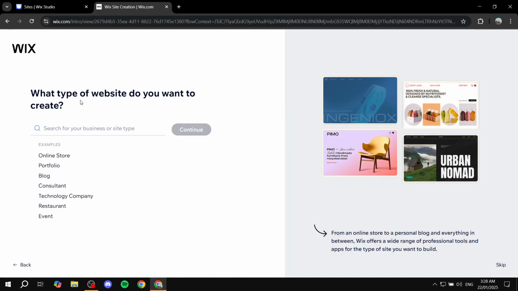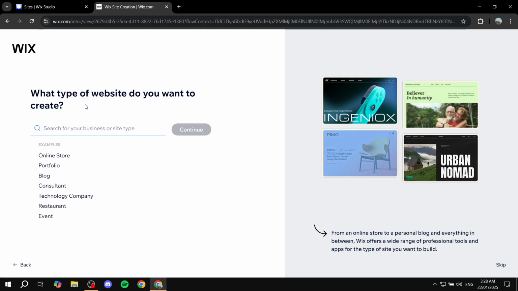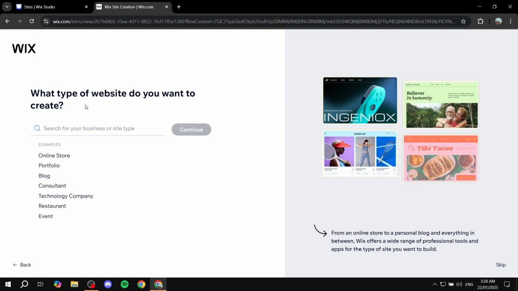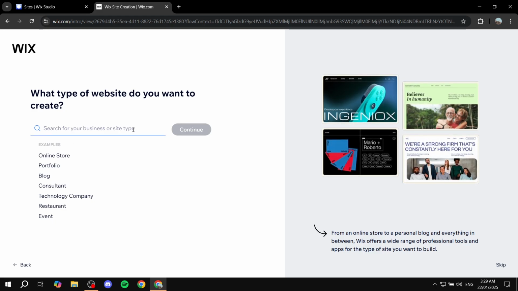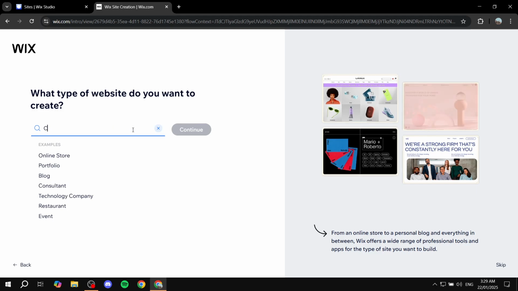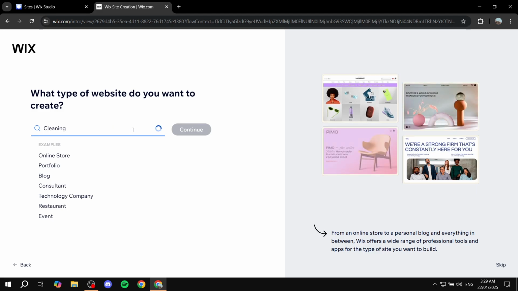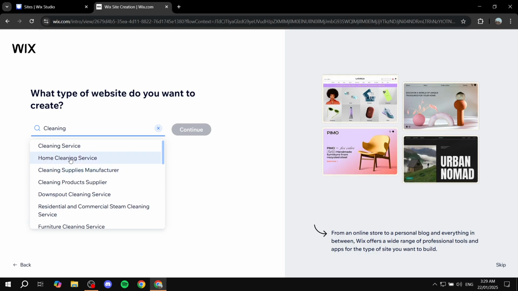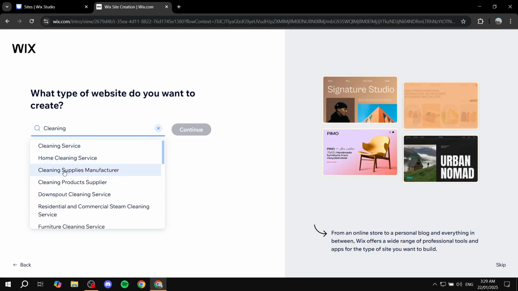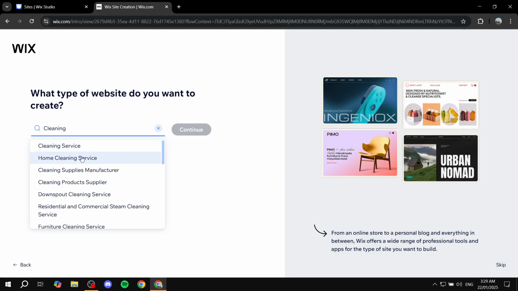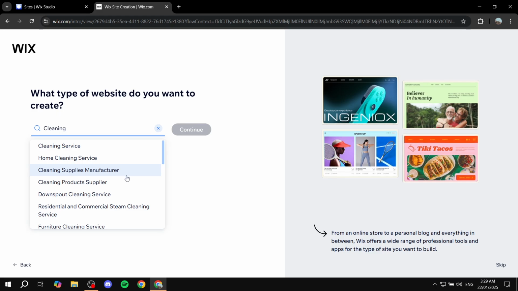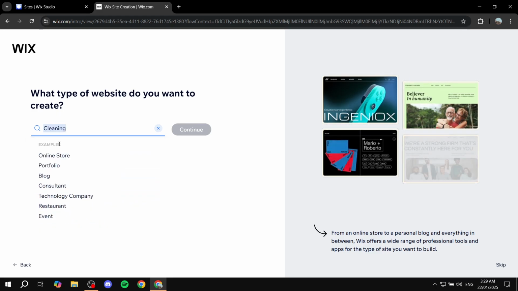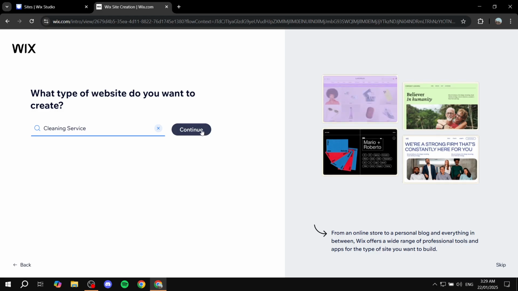With that out of the way, we are going to be using this builder, which is a lot better for me personally. So we're going to start by searching for the business type that we want to use, which obviously is going to be cleaning. So we just want to type in cleaning, and you'll have plenty of options: cleaning service, home cleaning service, cleaning supplies manufacturer, which is not really our thing, cleaning product suppliers, and so on. So I'm just going to click on cleaning service, and in here I'm just going to click on continue.